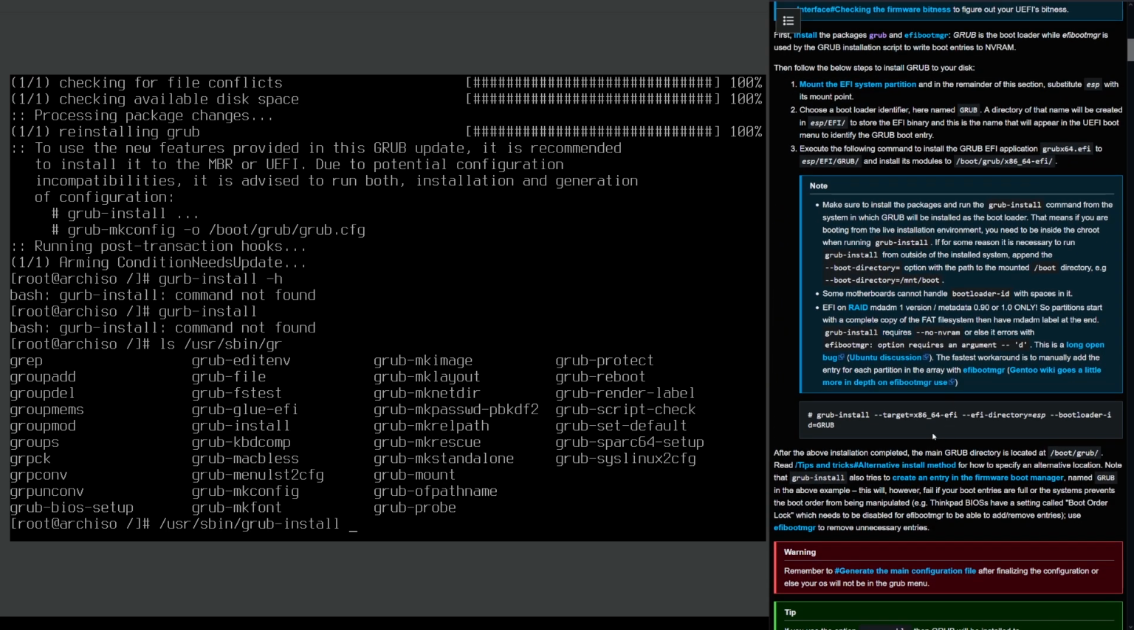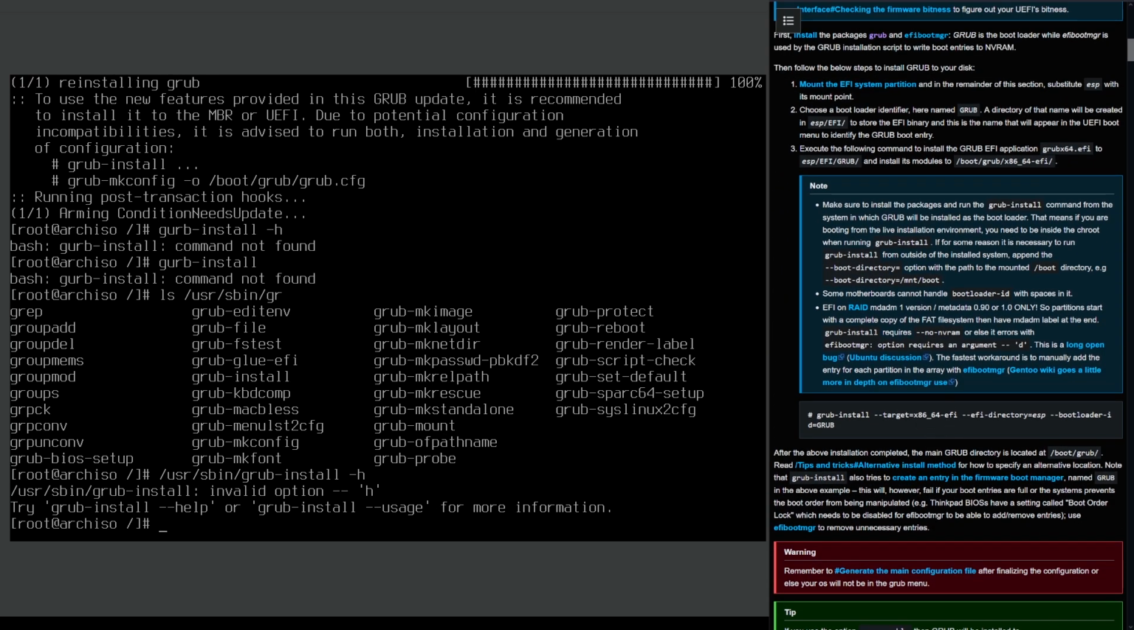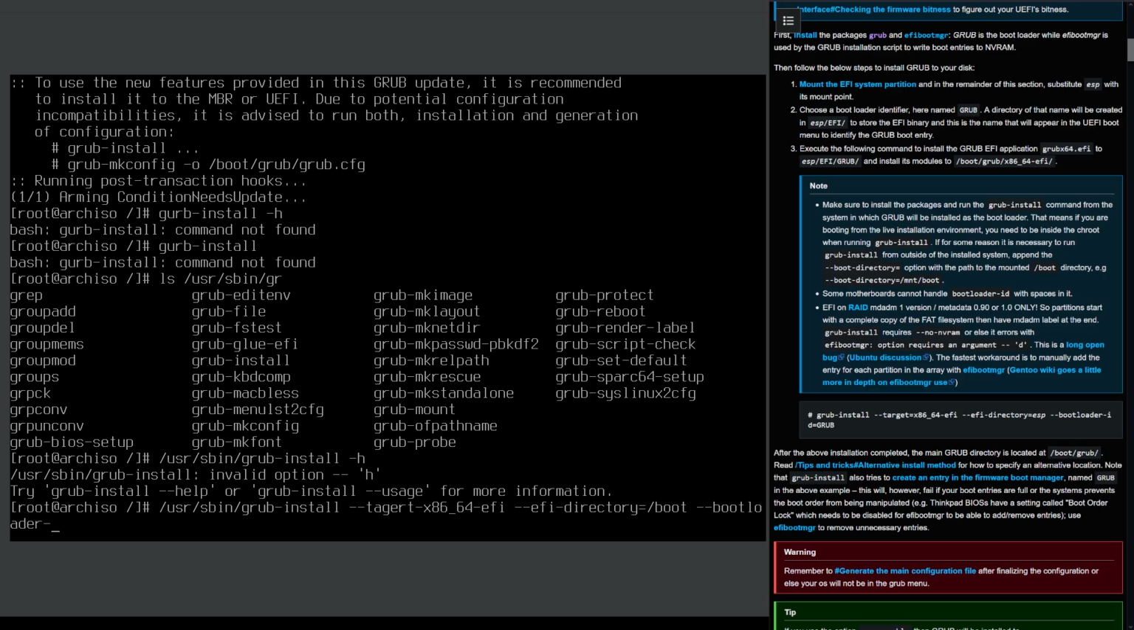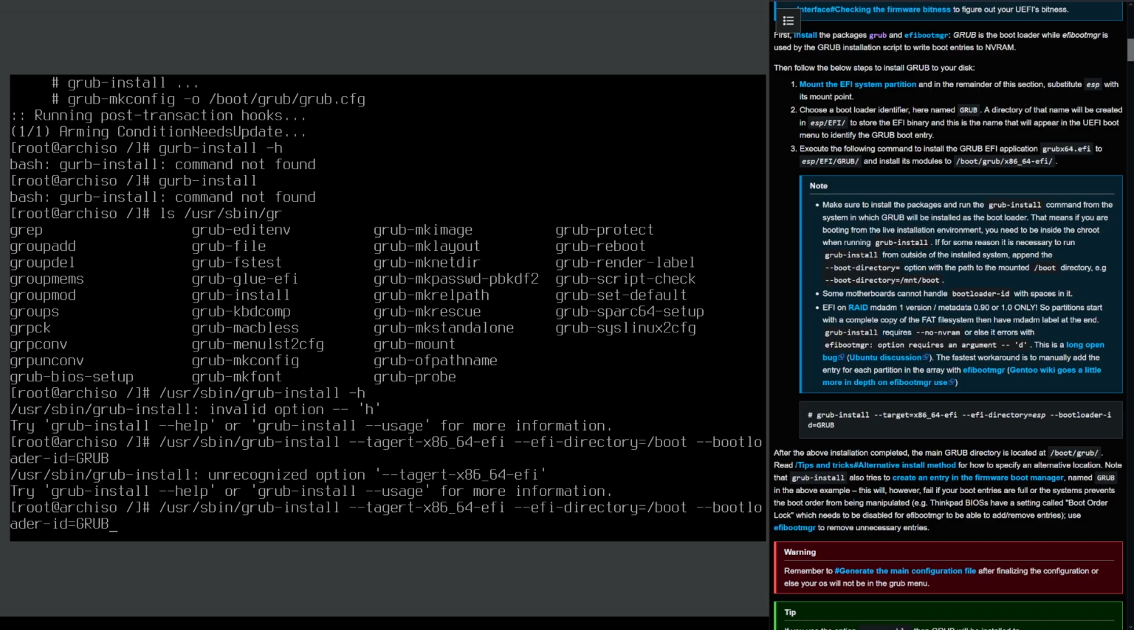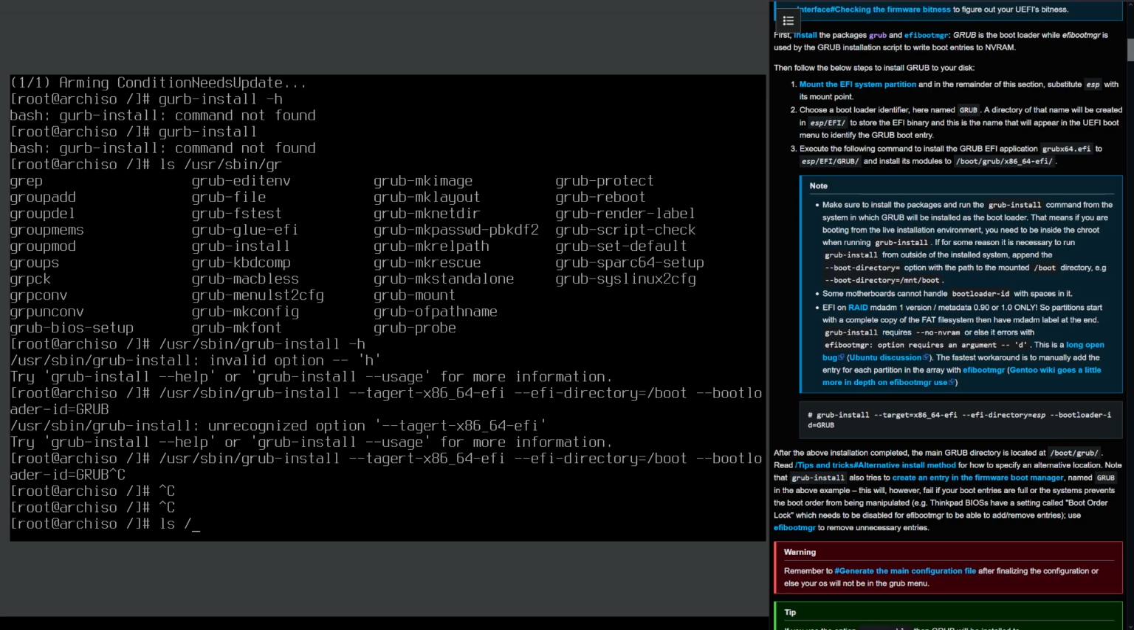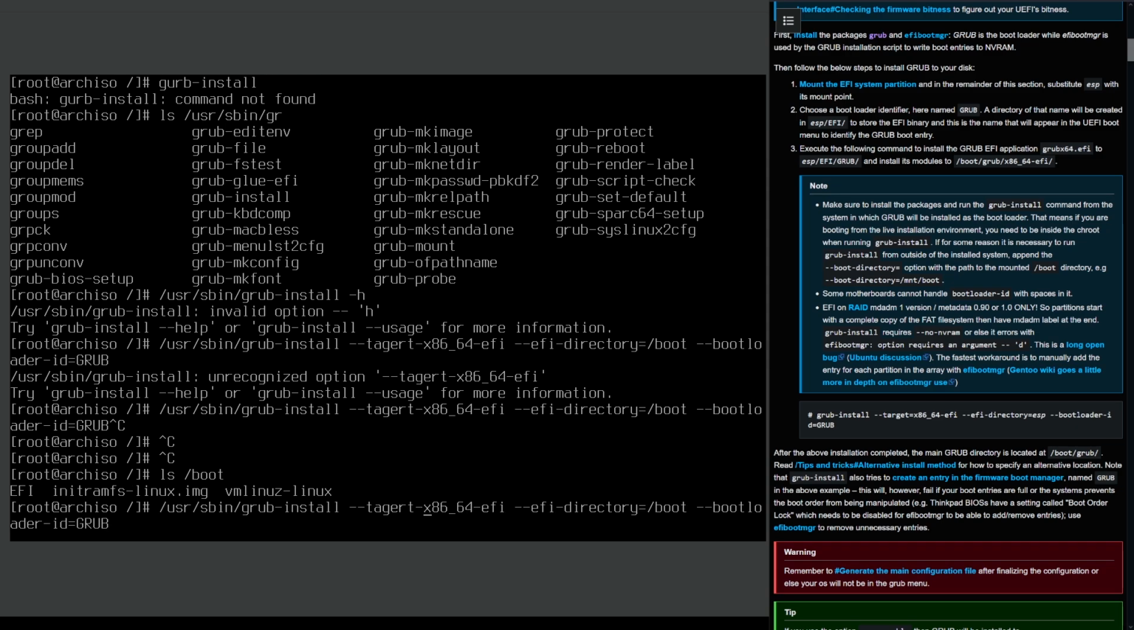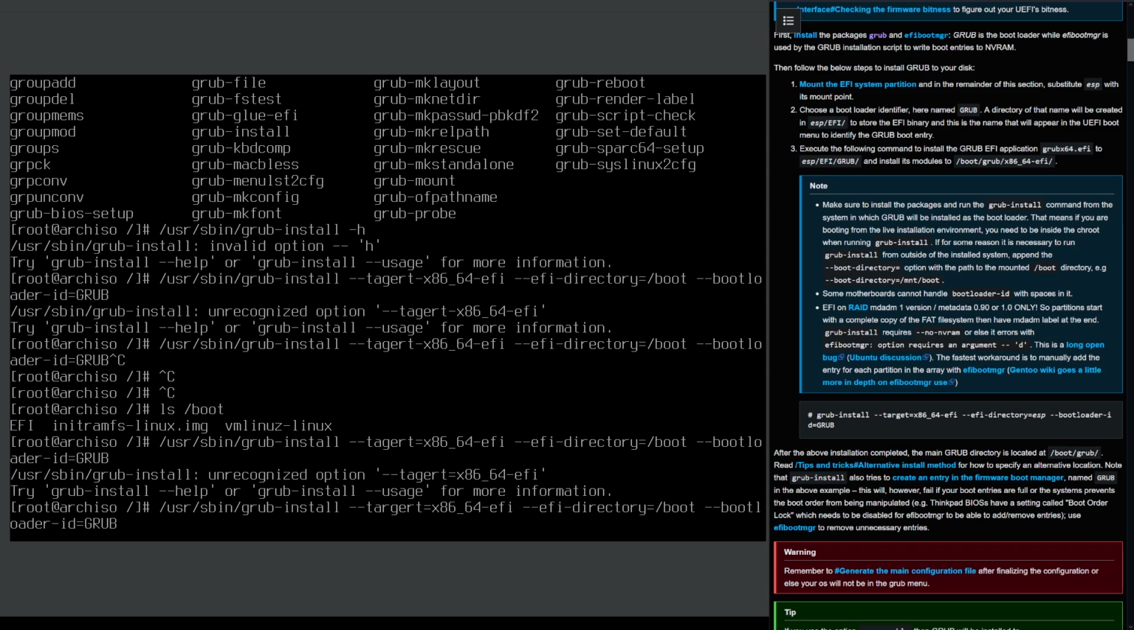Okay, let me just get that command in front of me. Let me just see: --target=x86_64-efi --efi-directory=/boot --bootloader-id=GRUB. Unrecognized option target. Okay. No. I want to see what's in boot. Okay, that is the correct directory, and that needs to be an equals target.